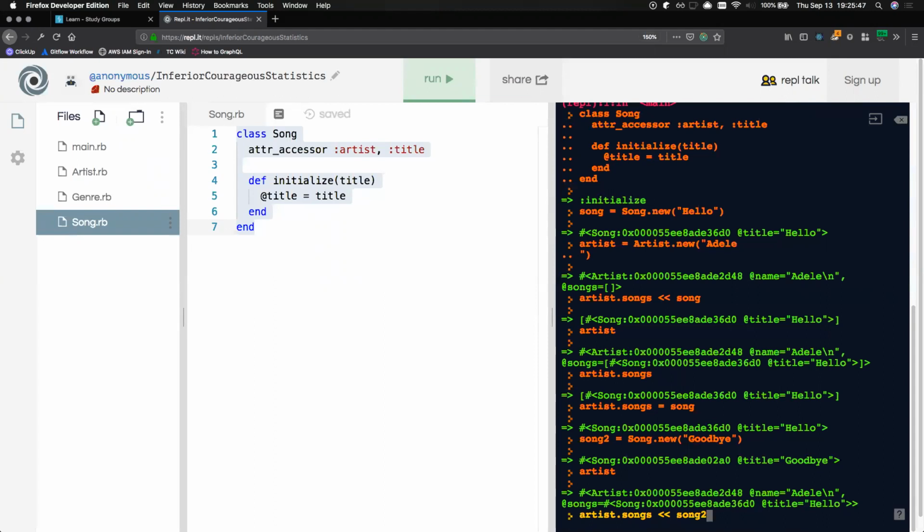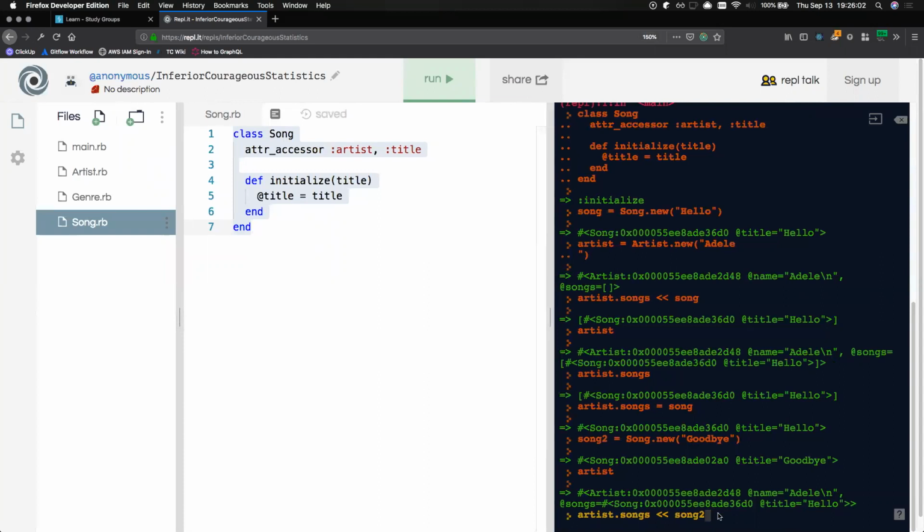Error. Okay. Anybody else have thoughts? I'm gonna guess, admittedly I haven't followed along with this as much as I should have, that it'll add the song object to the artist.songs array. Okay. Anybody else have thoughts?